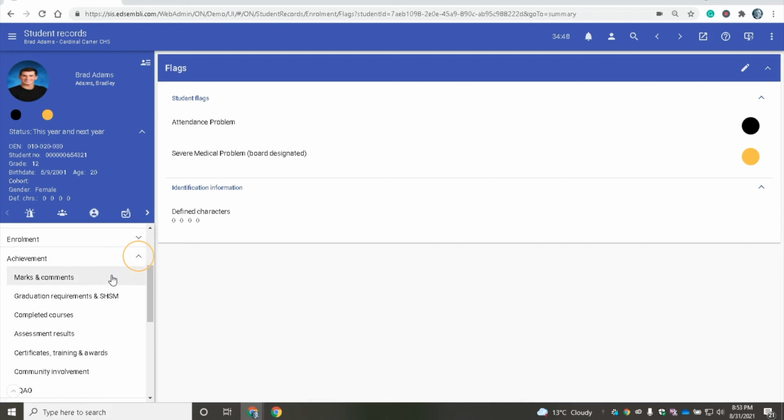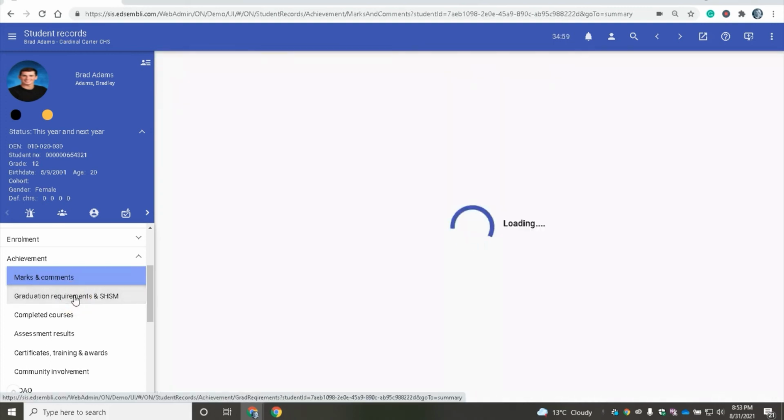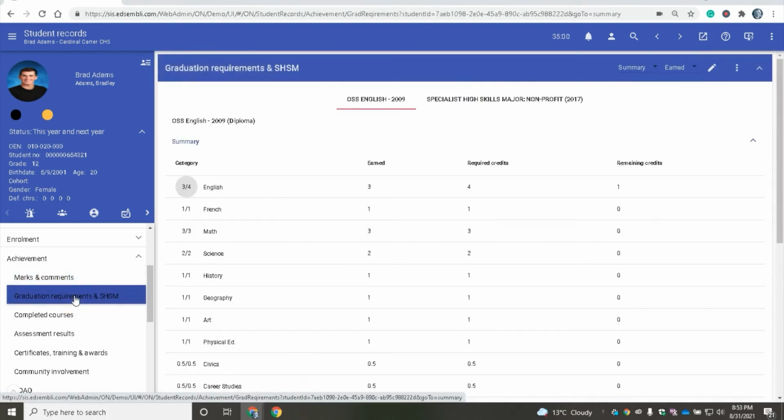Moving on to Achievement. Here, you can view the marks and comments for all current classes, with an option to edit if your privileges allow. Graduation requirements are tracked, clearly identifying what is required to receive their diploma, as well as any other certifications your school district might track.